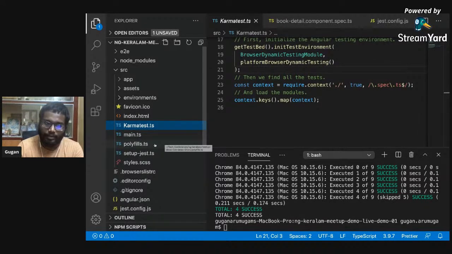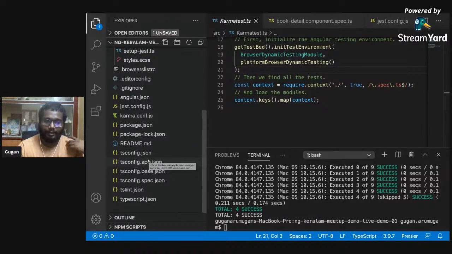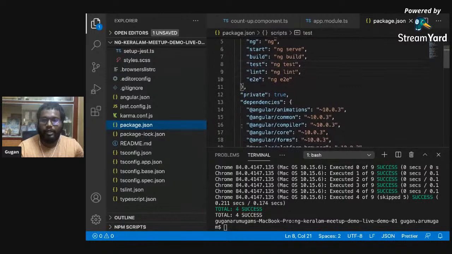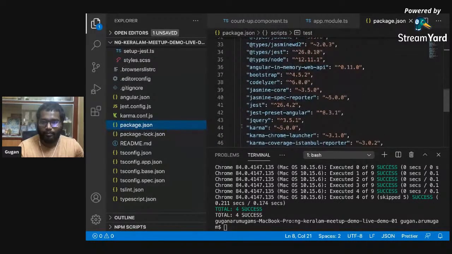Now the second one is to add the setup.test. I forgot to say this earlier, but for the purpose of this fast recording, I have already done the npm install for all the 3 libraries that I'm going to use.